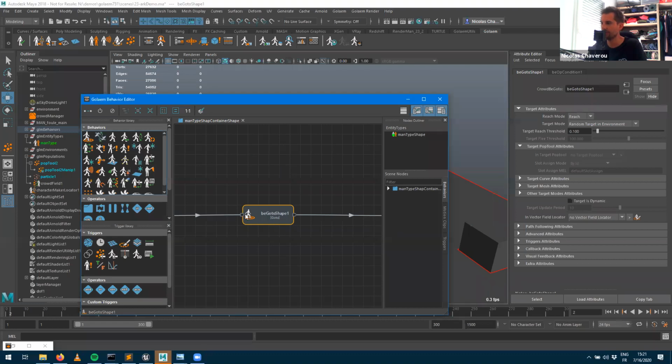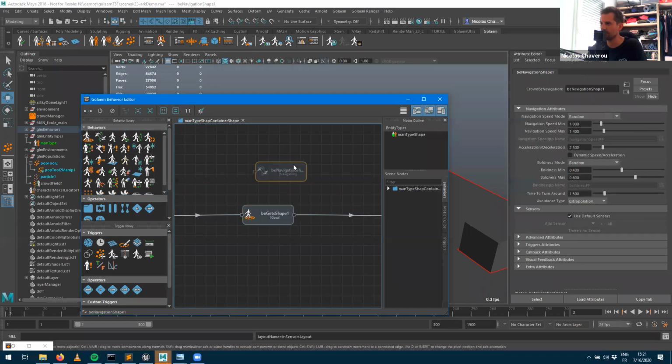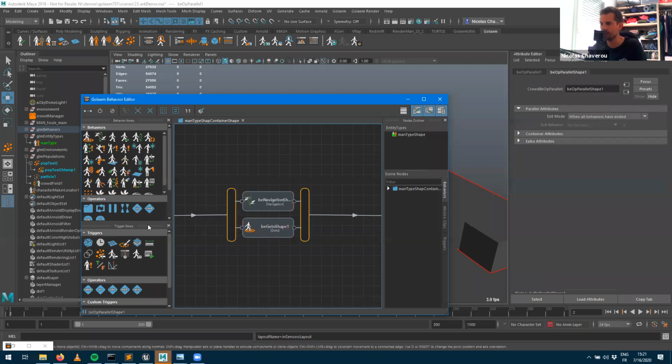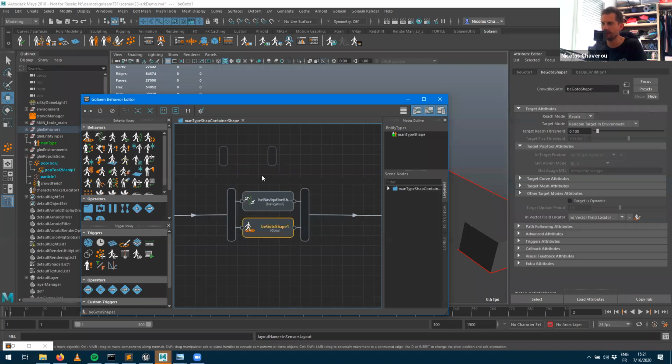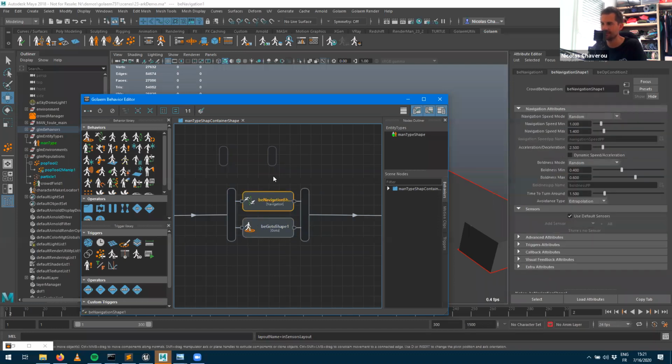Also, I want my characters to avoid the others. So I'm going to bring a navigation behavior, which will bring the navigation strategy. And if I put the two behaviors at the same spot, it creates that operator for me. So an operator can be used to combine behaviors together. Here I'm going to combine the two behaviors to say, I want to play in parallel, both going somewhere and avoiding the character. That's going to happen at the same time. Those two behaviors will perform at the same time.